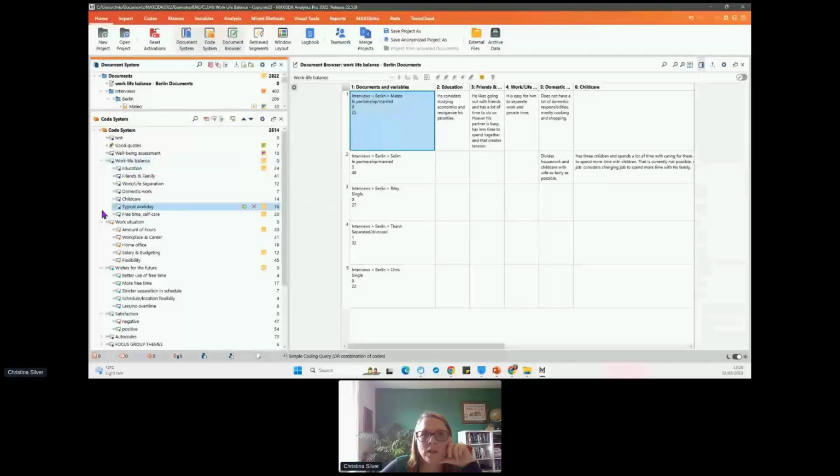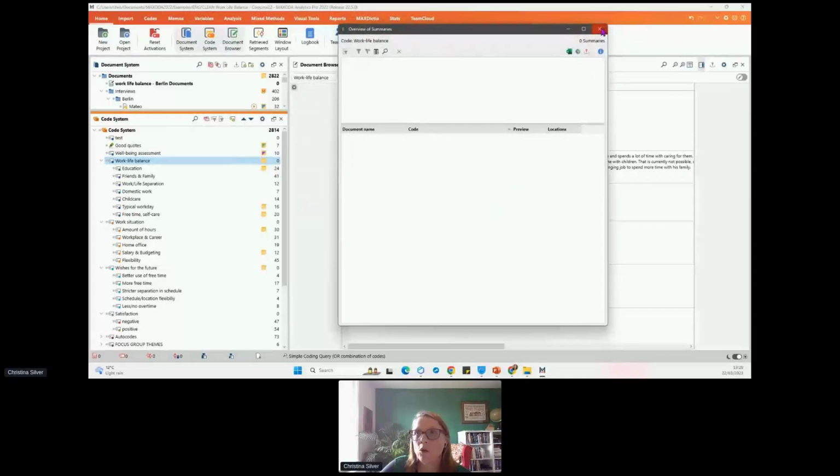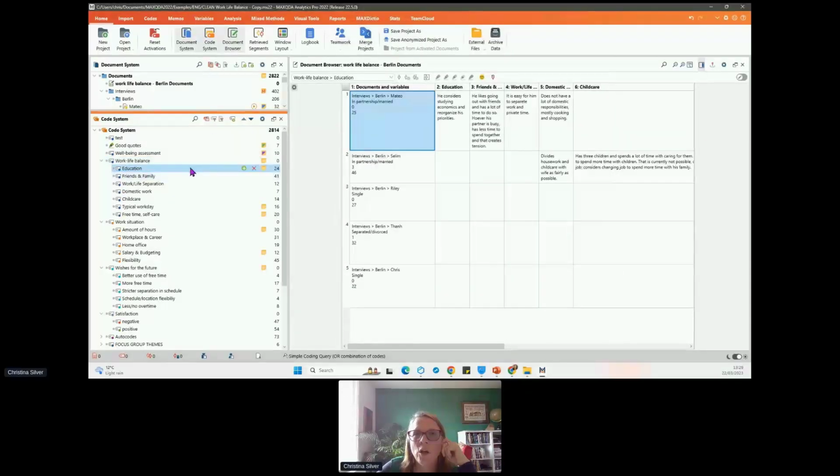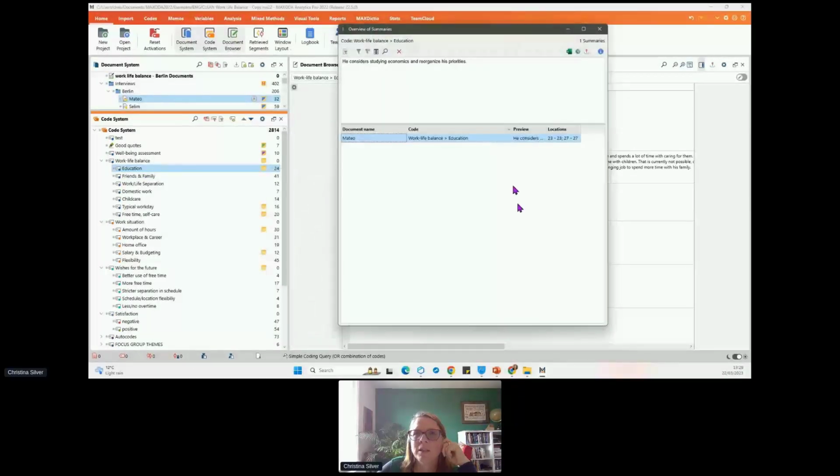In this example, we've been focusing our attention mainly on this small group of codes here, the work-life balance code. There's no segments at that top level. Remember, that's the coat hanger code, as I would call it. So there's no point in asking for the summaries there, because there won't be anything there, because there's no coded segments. Remember that summaries are linked to coded segments. You have to have coded first. But if I go to an individual code and right click, then I can access the summaries related to that particular code. And you'll see here in that example, there's actually only one from education, and that's in Matteo.